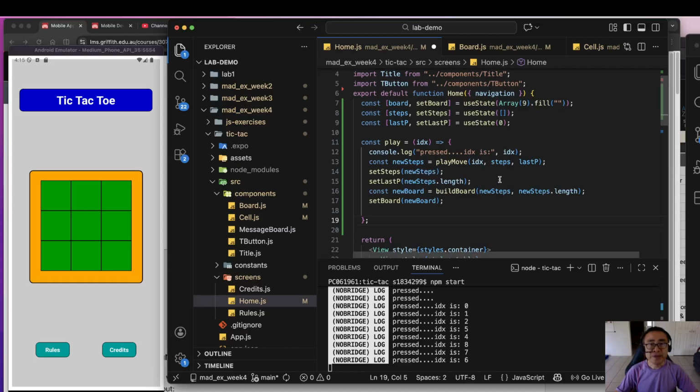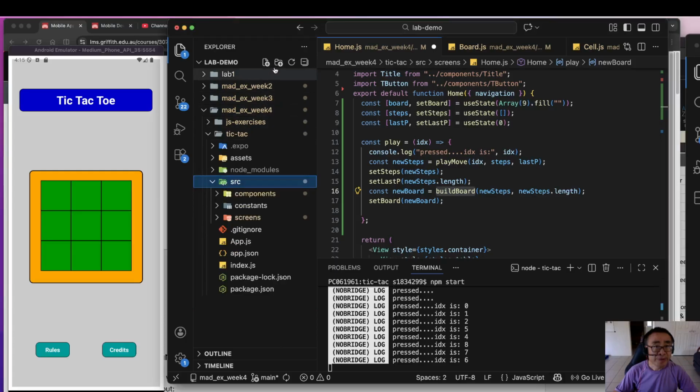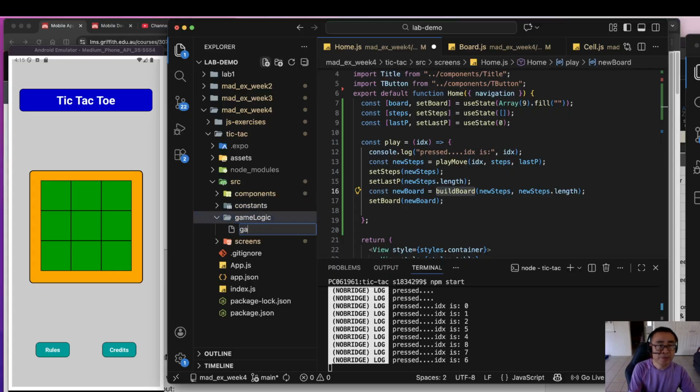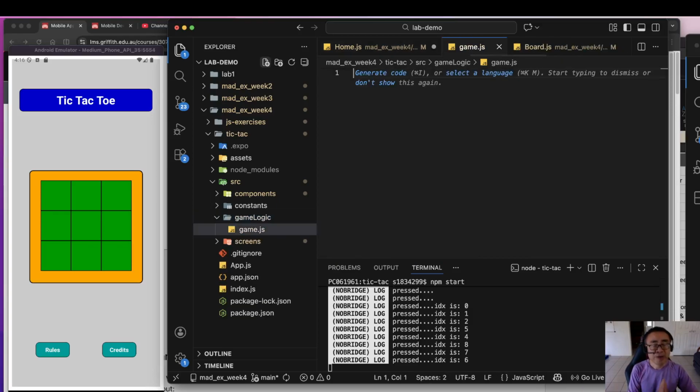So we have two important functions. One function is play move. Another function is build board. These two functions relate to the gameplay. And then we're probably going to create a folder here under the source. We create a folder, game logic. In the game logic, we create a file called game.js. This is purely functions related to the data, not related to the view.